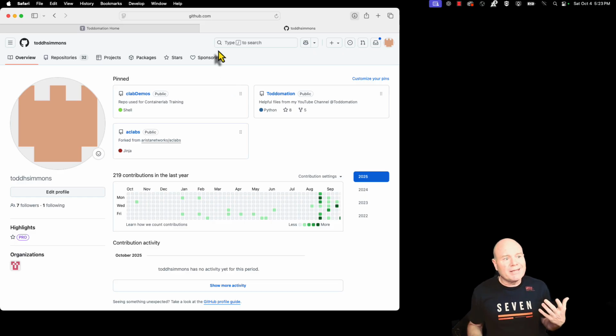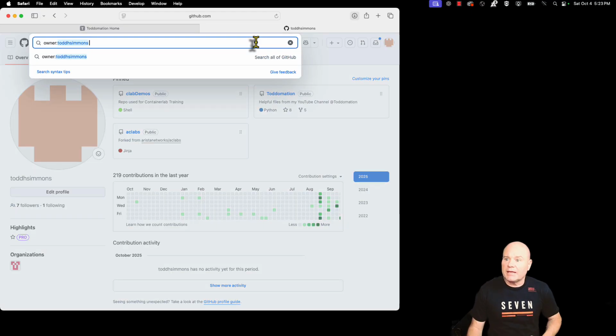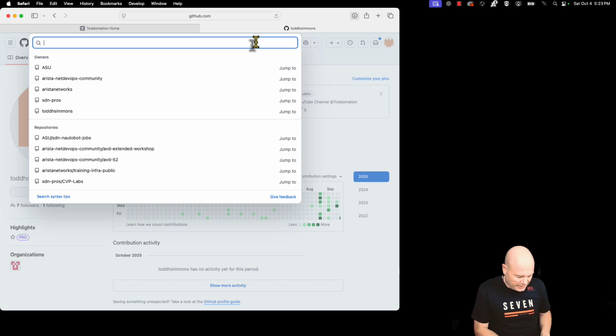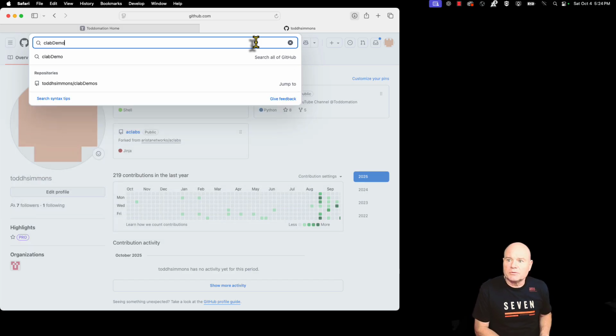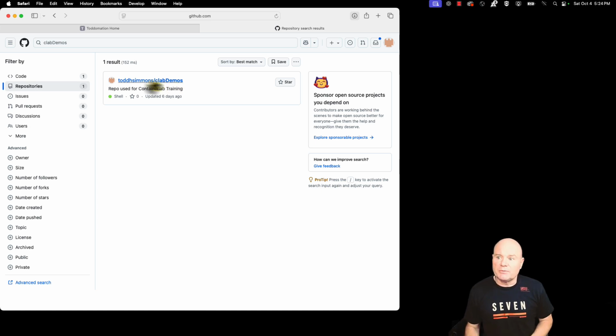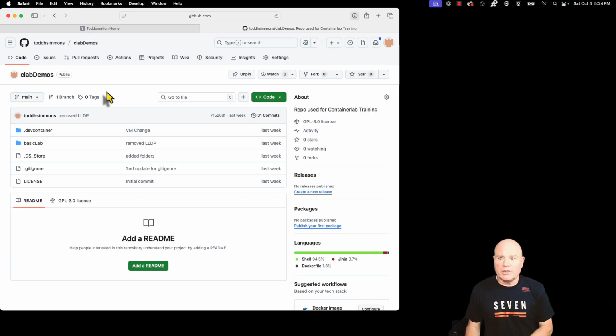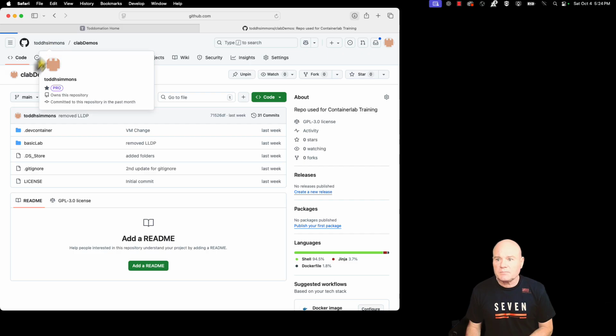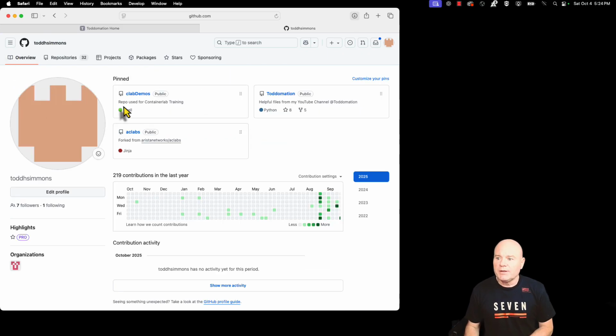So once you're on GitHub, you've already got your GitHub account. You can just search for Todd H. Simmons, just a Google search, just GitHub Todd H. Simmons. It should find my account. Or you can search for CLab demos. If you're already in GitHub and you do a full search, you want to remove that, and you did CLab demos, it'll come out. There's only one, right? So doing the search for that is going to show it's in my account in CLab demos. Clicking on that will bring you into the actual repository. If you're on my page and you're on the overview page, I have a couple of things pinned. I've got the CLab demos and, of course, the Toddomation.